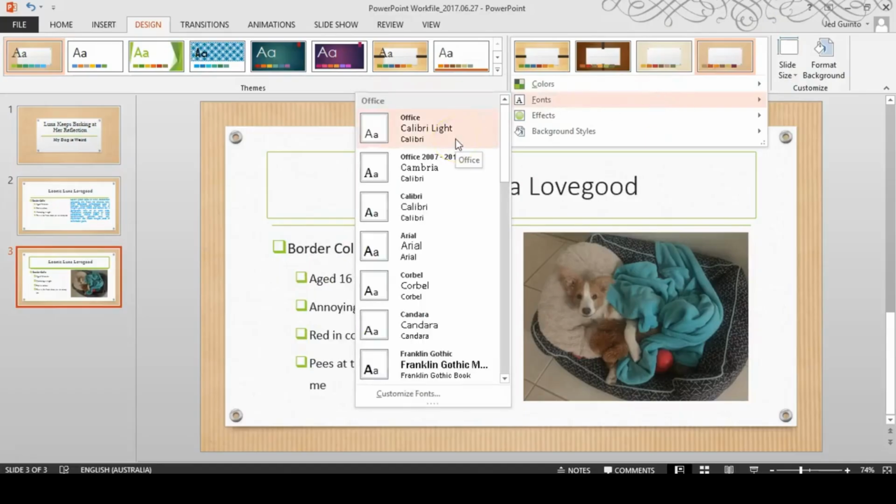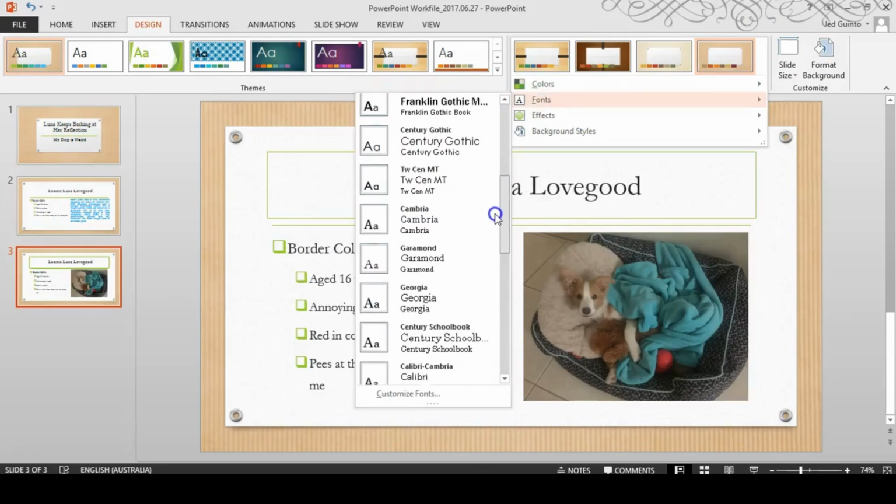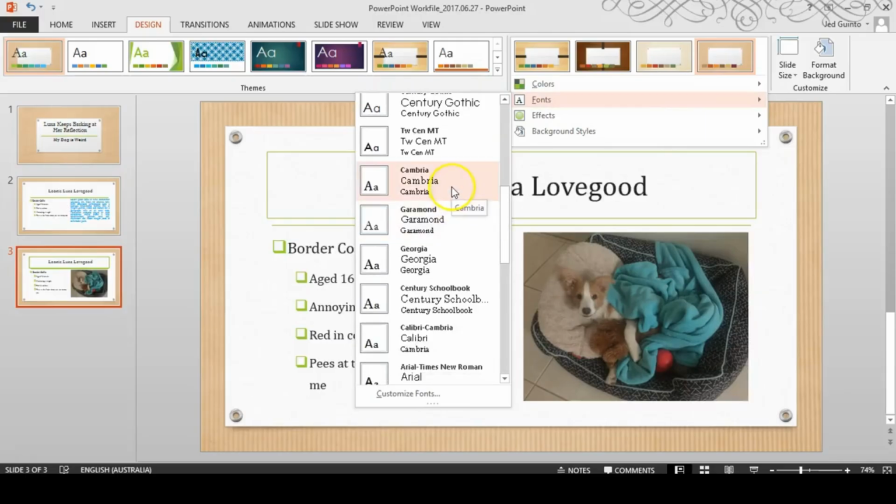And the beauty of this is that it changes the font for the entire document, not just the area you've selected. So if we go down, there's so many to choose from. And if you're a beginner, you don't want to customize it yourself. This is a great way of getting all the formatting and styling done in an instant.